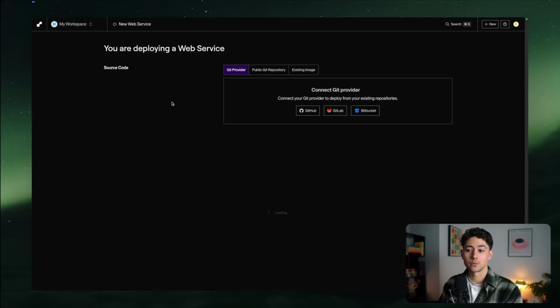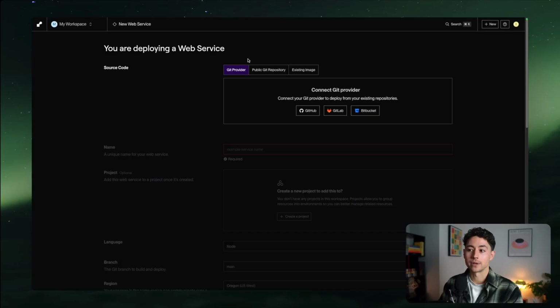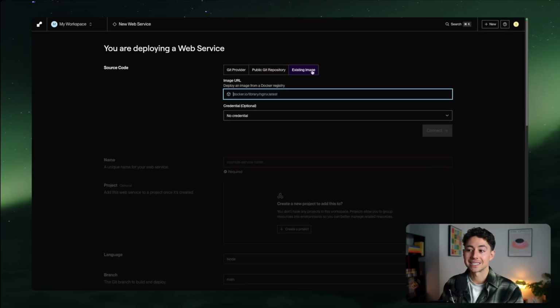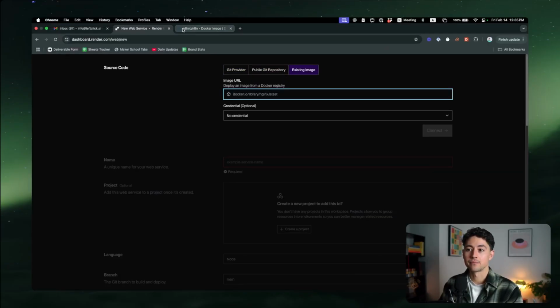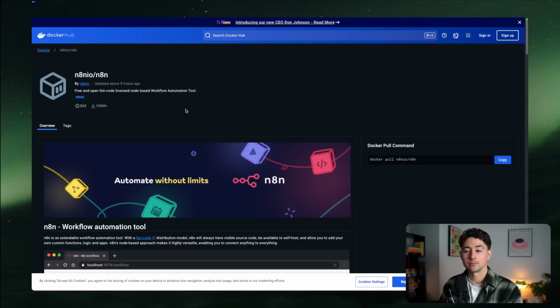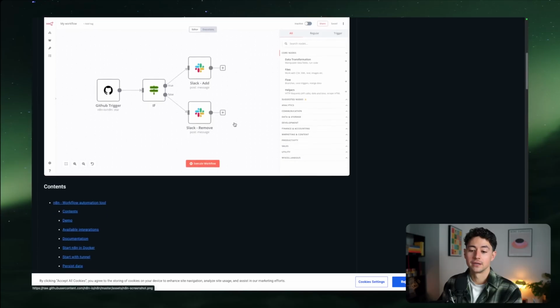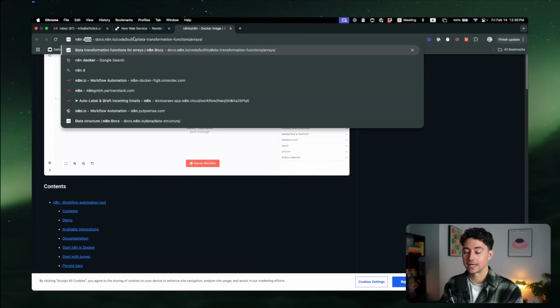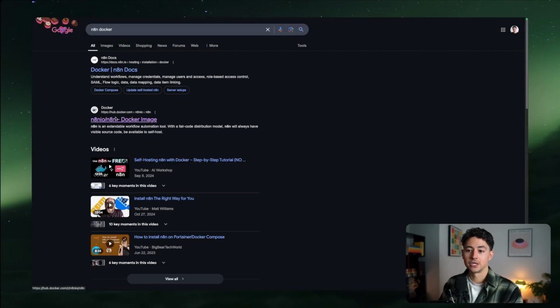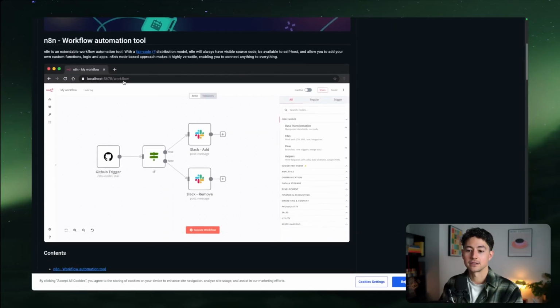So what you're going to want to do is find an area in the page that says deploy a web service, and then go down to where it says existing image. What you're going to need to do is paste this in verbatim. N8N has a deployment method called Docker. Docker is just a very simple and easy way to grab an image of the N8N install off of the internet. So if you just Google N8N Docker, like I'm doing here, you'll get a page that looks something like this on the Docker Hub.